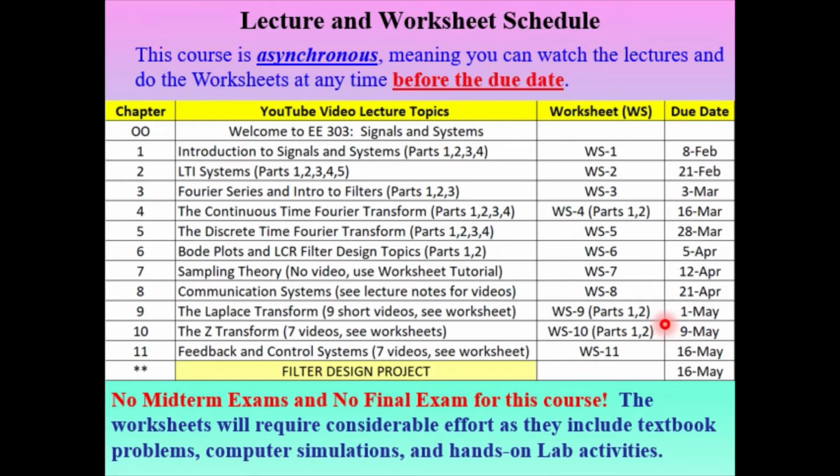These 11 worksheets pretty much take care of most of your grade for the course. As I mentioned, that's 80% of your course grade. The only other thing that we'll be working on later into the course, when we get more of the material under our belts, is the filter design project. And so we'll talk about that when the time comes later on in the course.